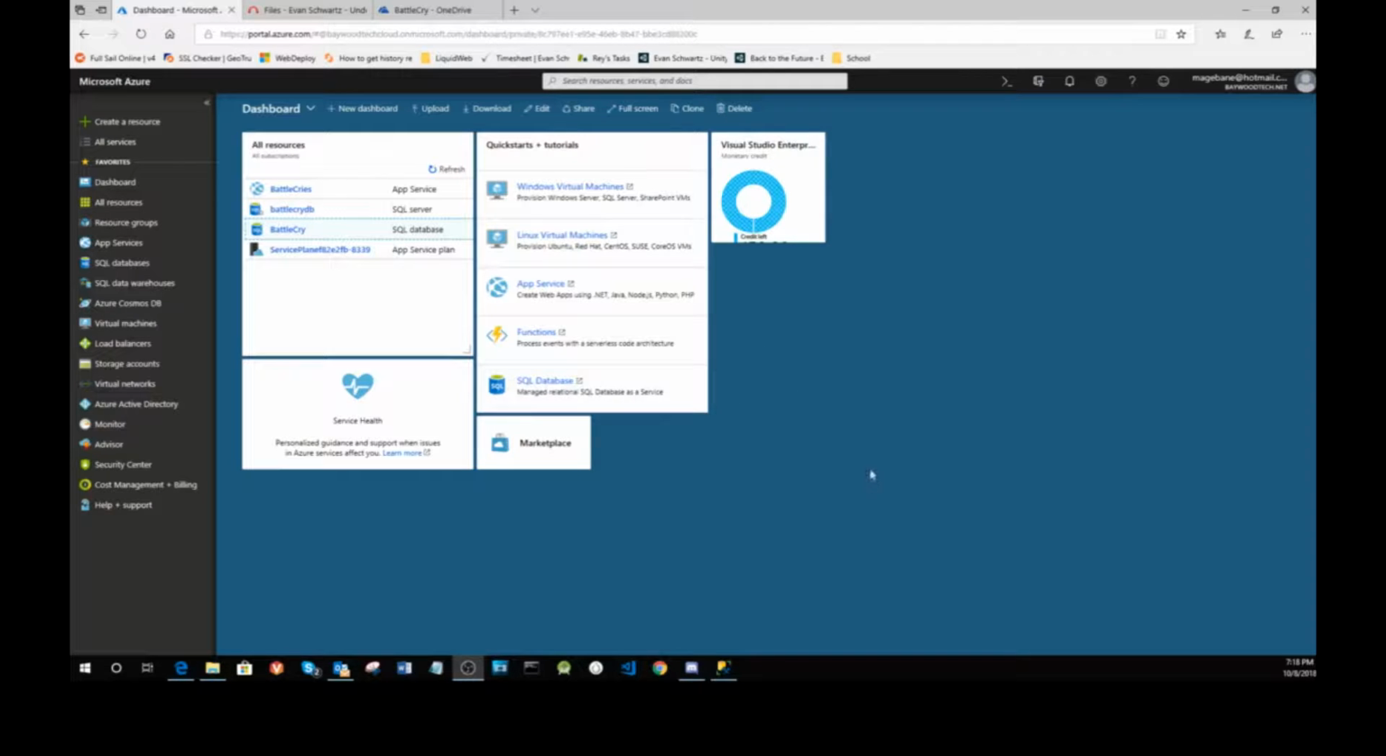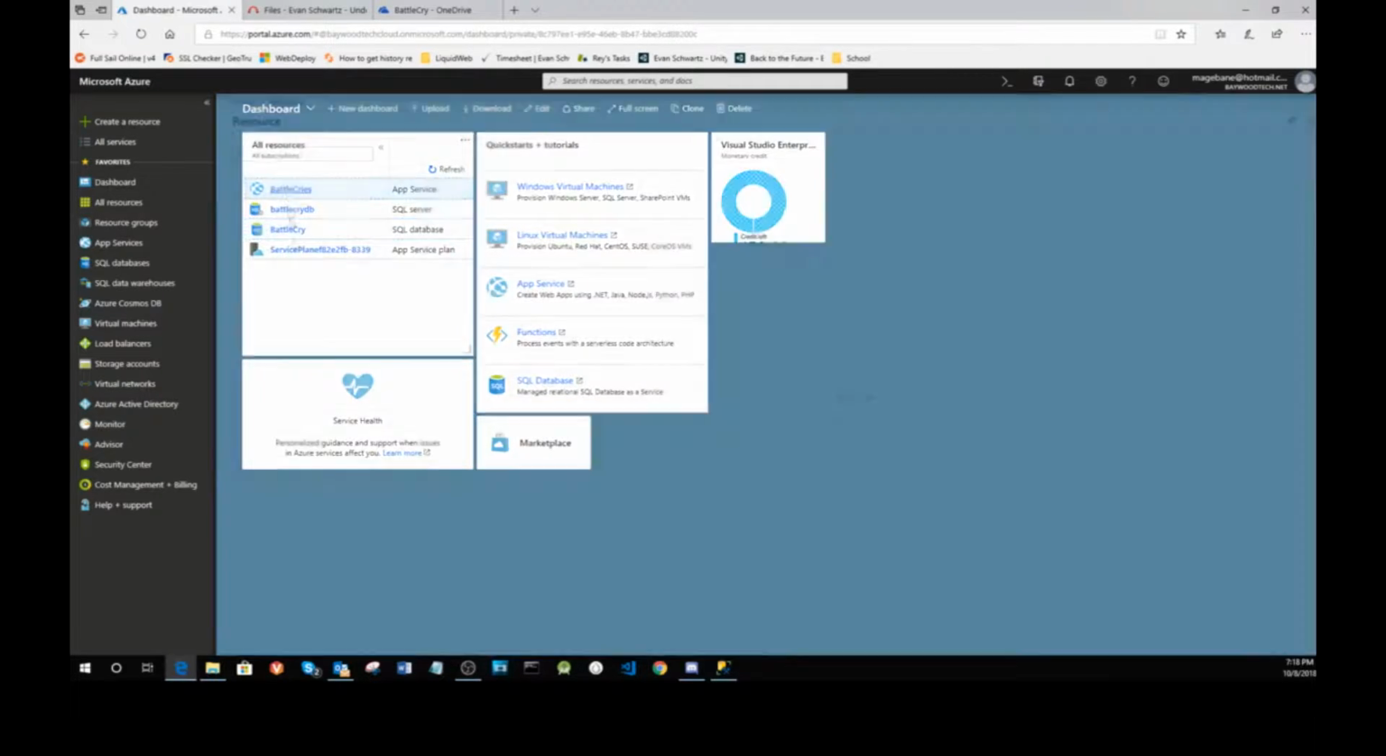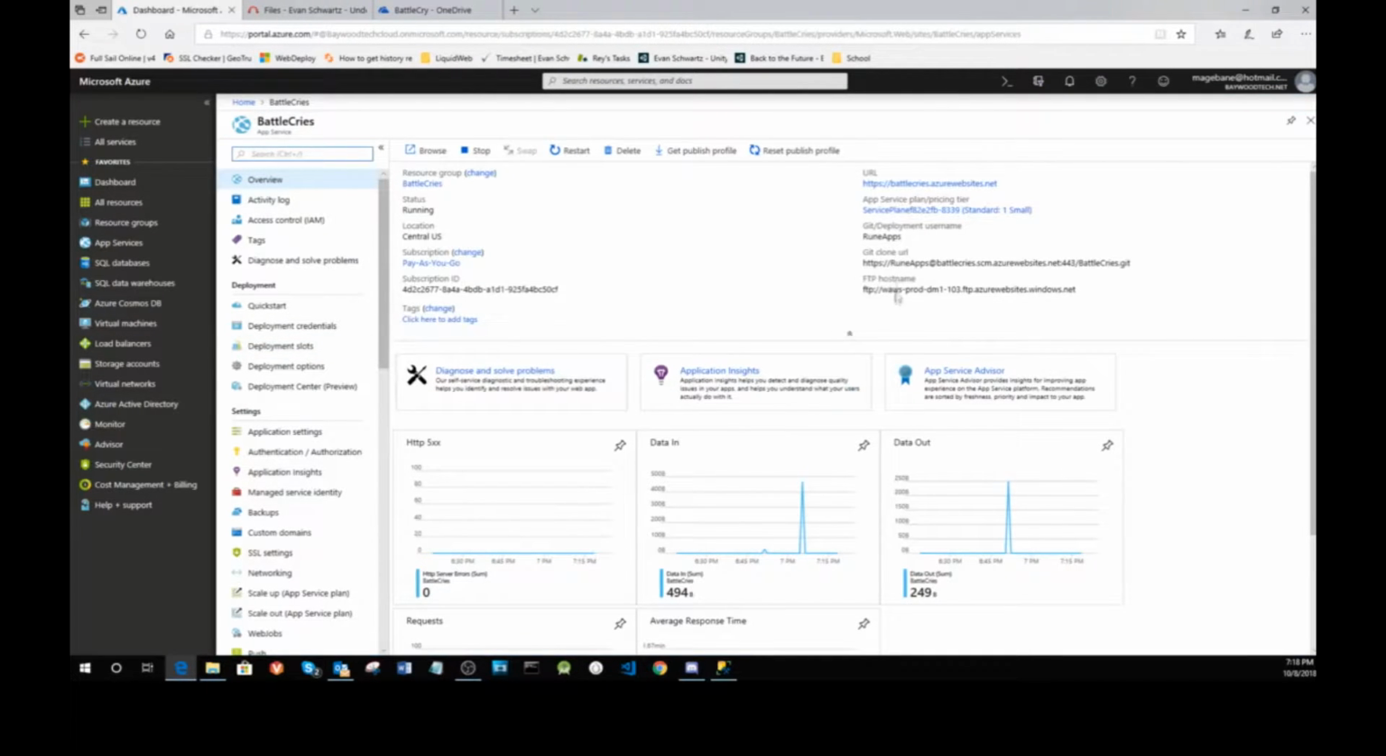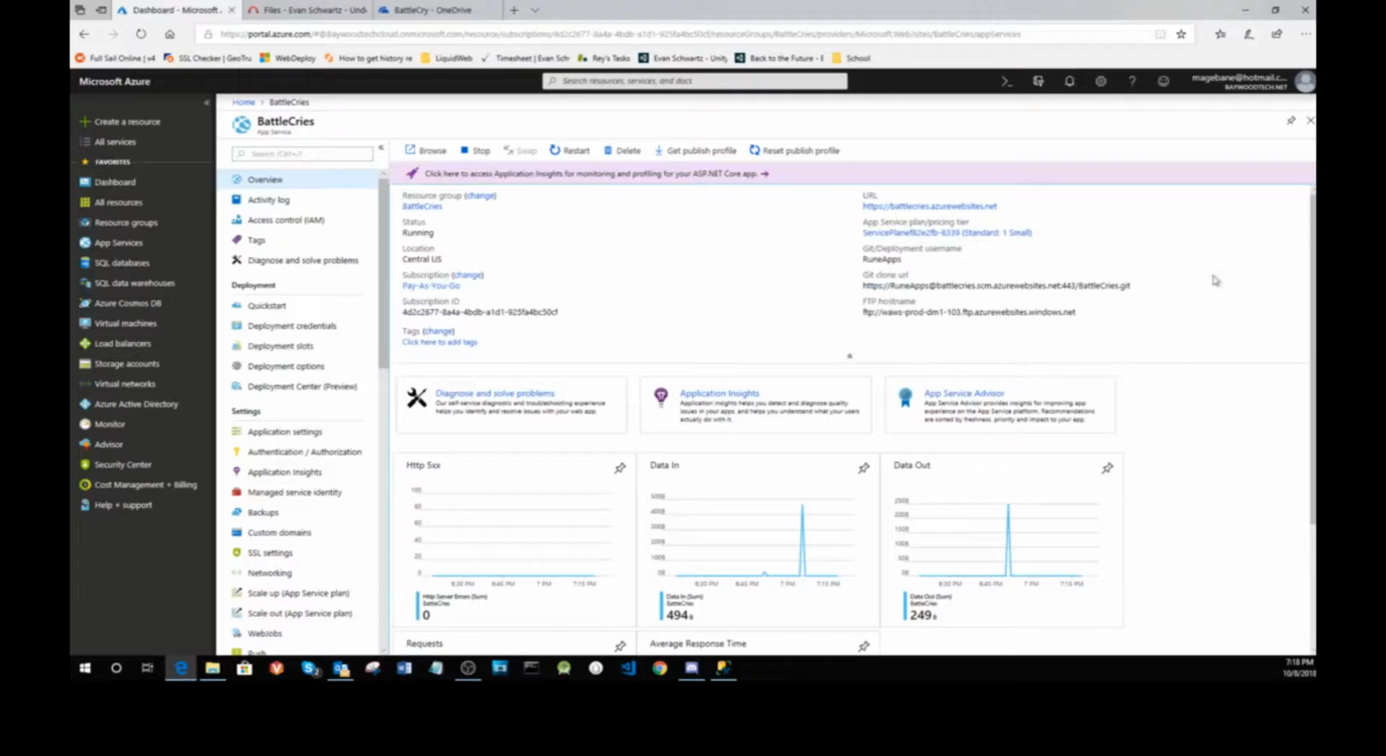What we're looking at here is my Azure account where I have my app service. So I created a web service, a database, and then my service plan, which is just a requirement. So we'll take a look at the BattleCry's website. So we've got the git clone URL. That's really how I deploy it.